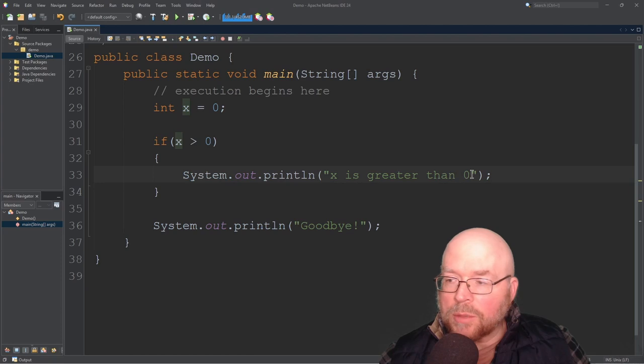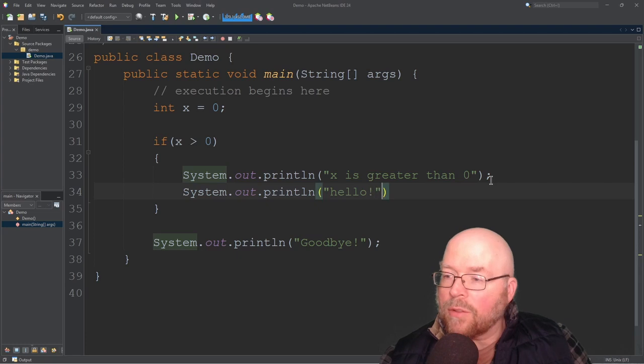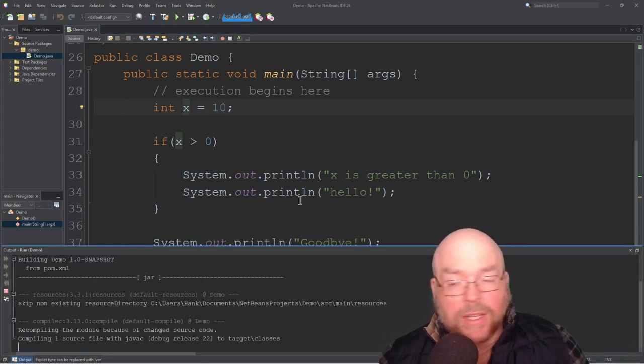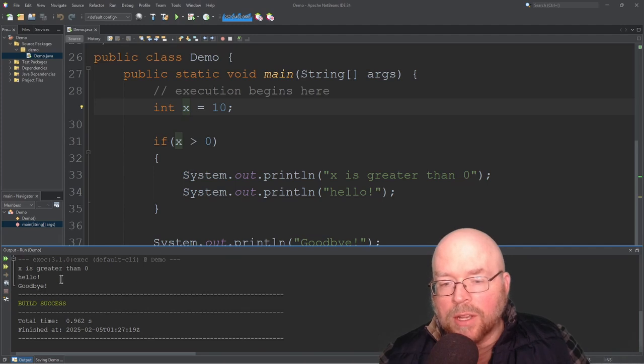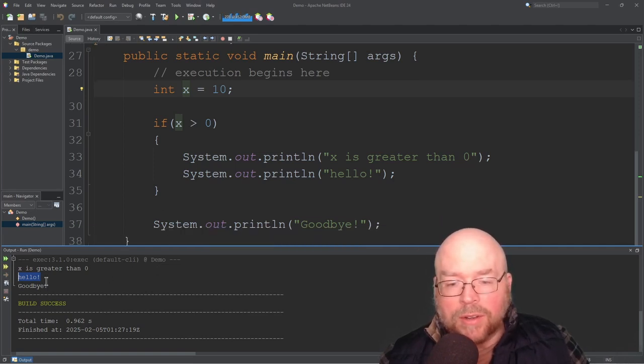Now you can put multiple statements inside this block. I could do something like system.out.println, hello, for example, and the entire thing would get skipped in this case because x contains 0. But if I initialize x to say 10, well then that would evaluate to true, and so the entire block of statements will execute. So you can see x is greater than 0, and you can see the hello, which is the result of lines 33 and 34 executing because the test expression on 31 evaluated true. And then on line 37, we do our goodbye.